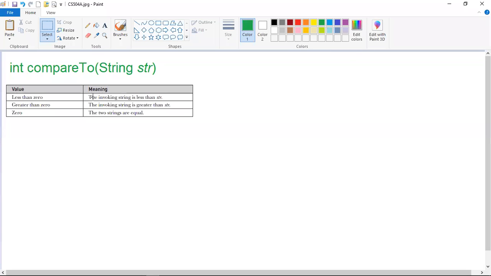Here in this table, you can see how it is interpreted. If the value returned is less than 0, then the invoking string is less than str. If the value returned is greater than 0, then the invoking string is greater than str. And if the value is equal to 0, that means the two strings are equal.